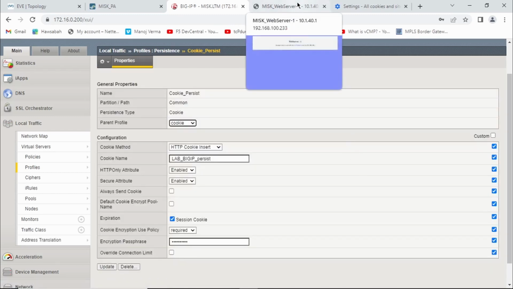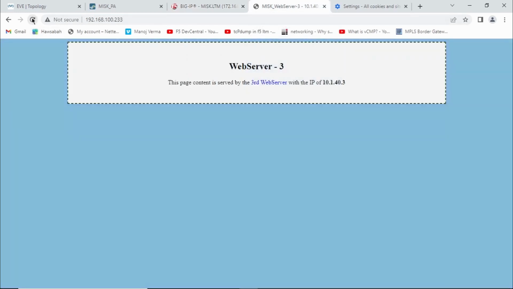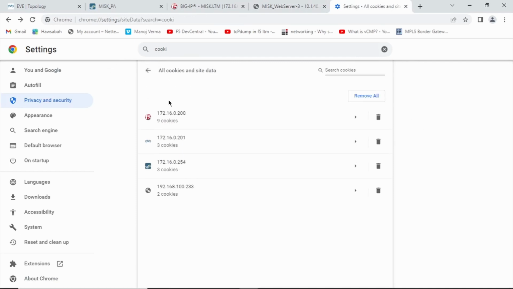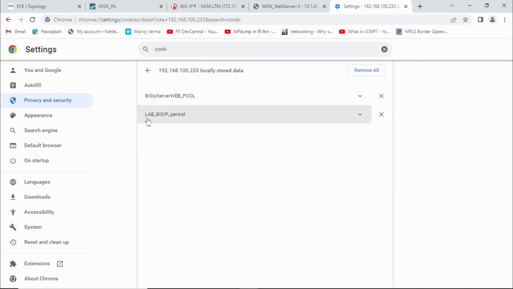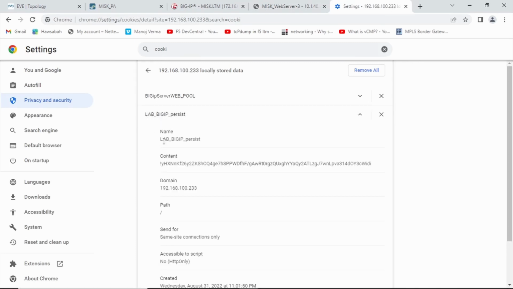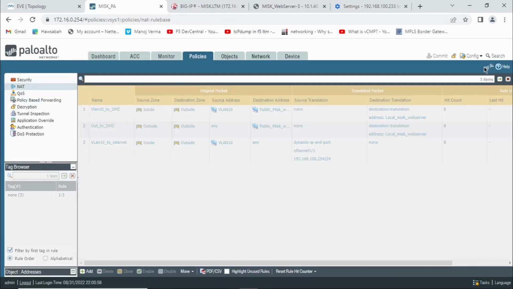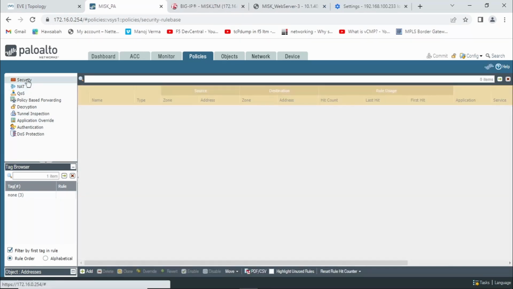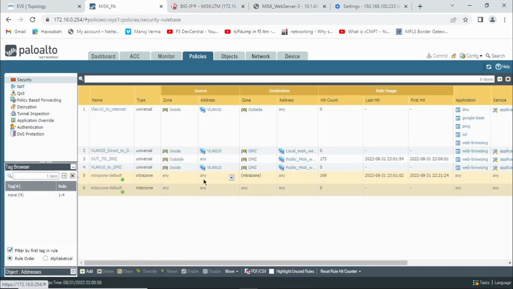Now I'll go back and try to refresh again. Now we got another server and we're stuck with server 3 now. And if I go again to the settings and go back, we see that now one cookie changed to 2 cookies, and now we have this new cookie with the new name we set. It's called lab Big IP, and the content is encrypted. And if we go back to the Palo Alto and refresh, we can see that the out to DMZ hit count changed to 64.